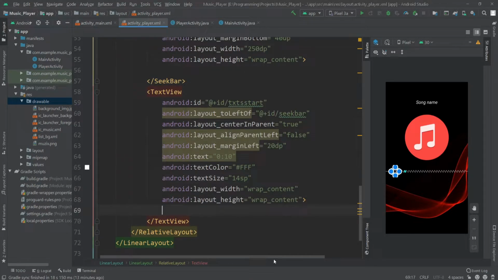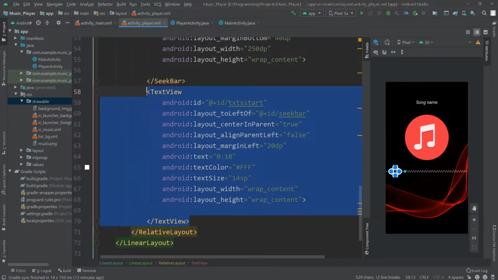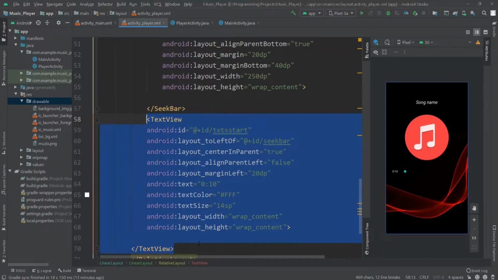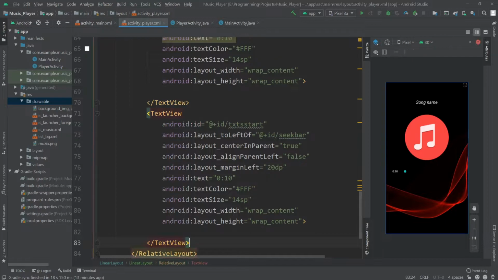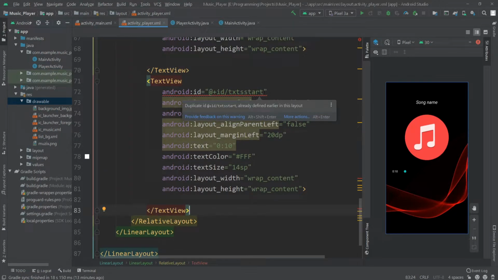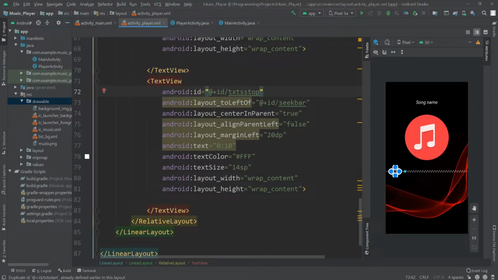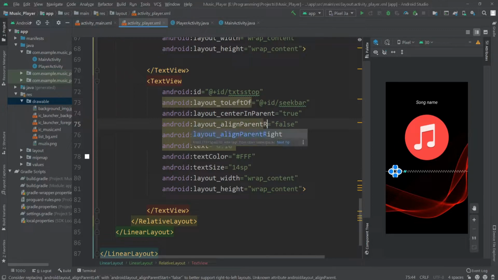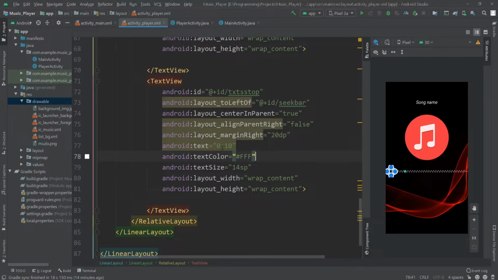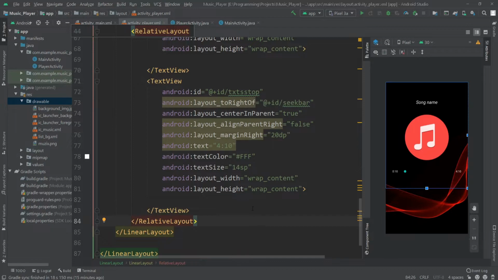Alright, and similarly I'll create another text view here, so I'll just copy this and paste it here. I'll change the name to txt_stop, and then I'll change all the lefts to right. So here the align parent will be right, and the margin left will also be margin right, and I'll change the time to, let's say, 4:10. And I'll change the layout to left of to layout to right of. Alright, so here is our seek bar, that's also ready.